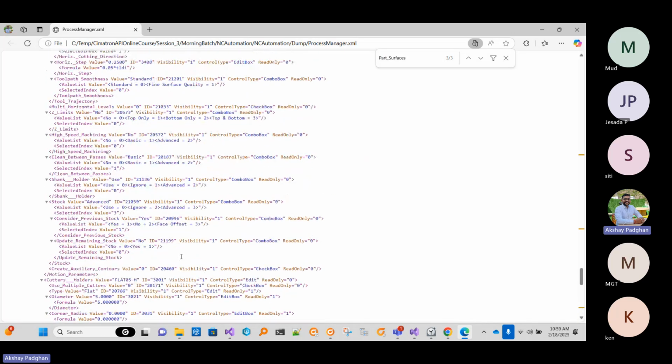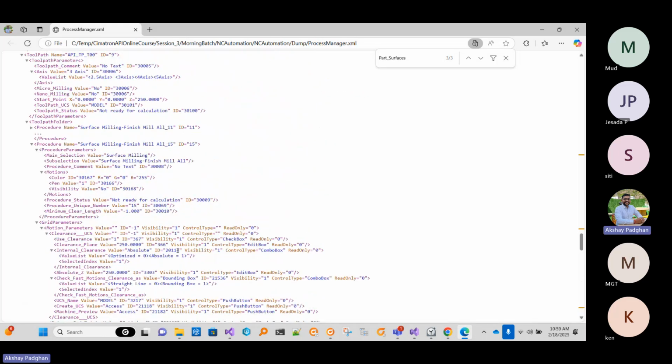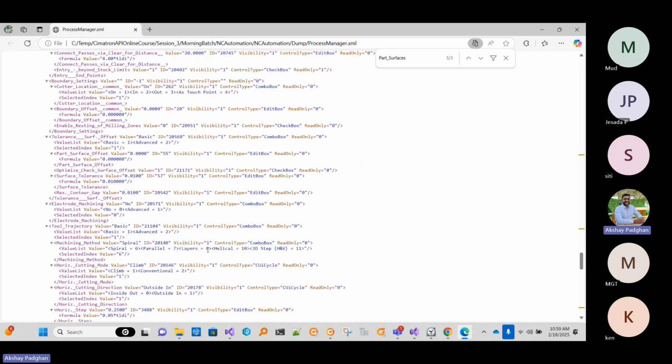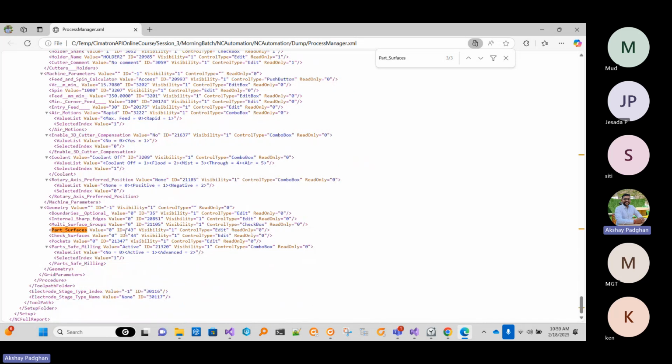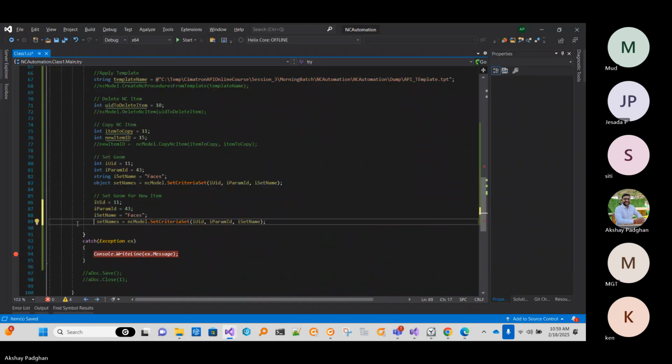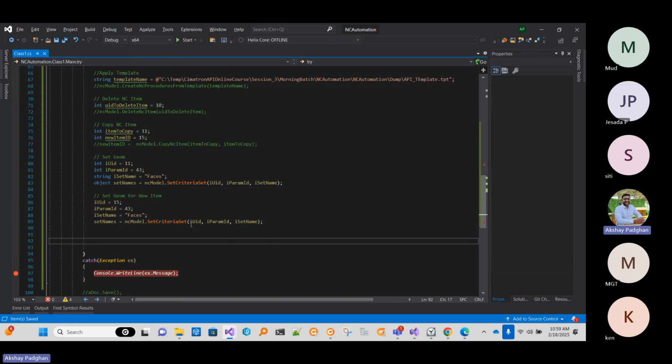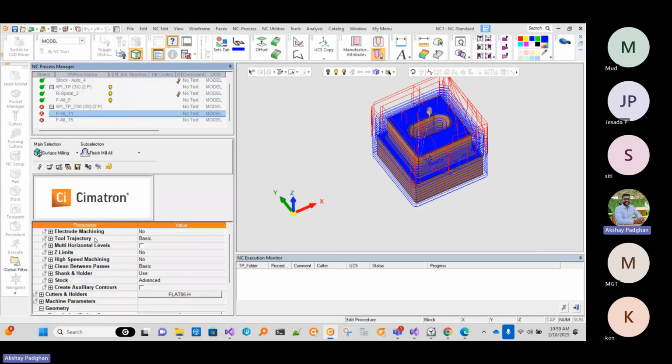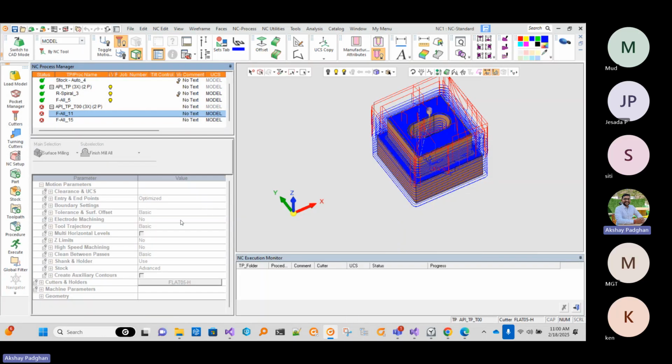Okay, so let's check if this is the same. Yes, item 15 and item part surfaces has 43. So UID is 15 and parameter ID is 43. Okay, so let's check. I hope we are able to set the faces. Right now it is not present. I am showing you again in the geometry, part surfaces. Part surfaces is 0. So I'm closing this.